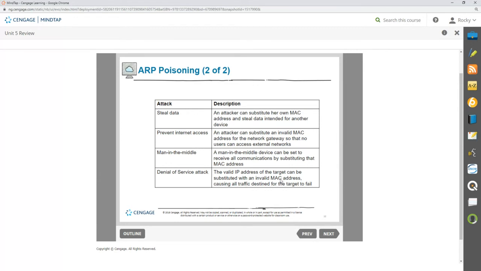Okay, so it sets up the invalid MAC address. All traffic's going to that bad address. Same with the mail: if the mail was coming here and it was going to a fake address, it's going to get returned. So I'm not getting access to it. Anything that's coming to me or through my computer, I would not have access to it.